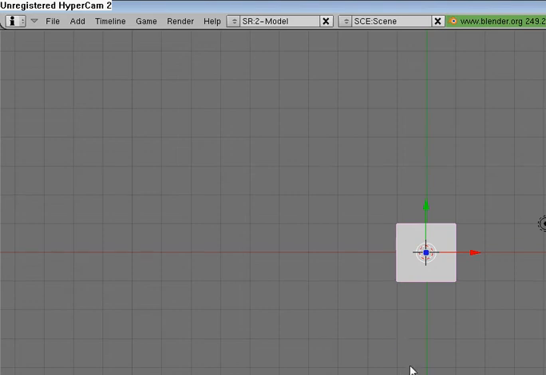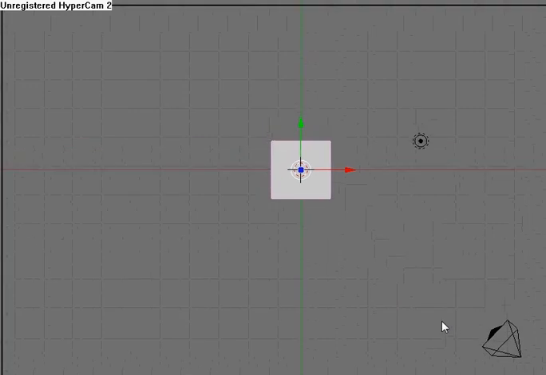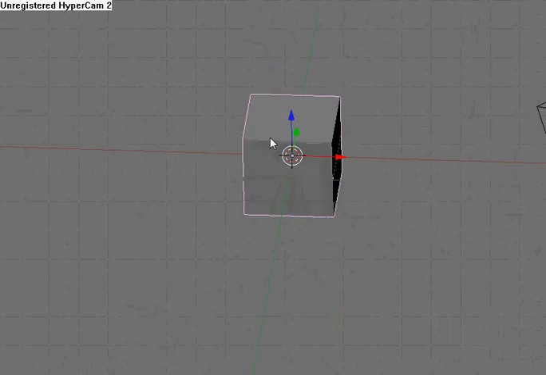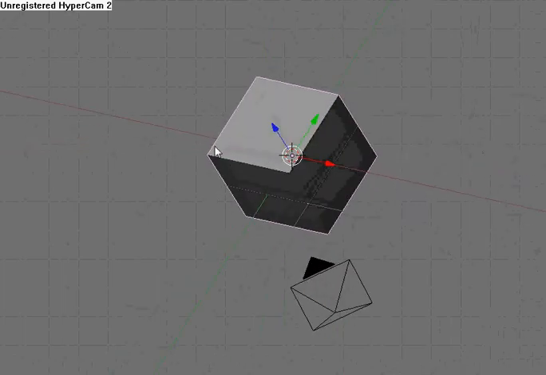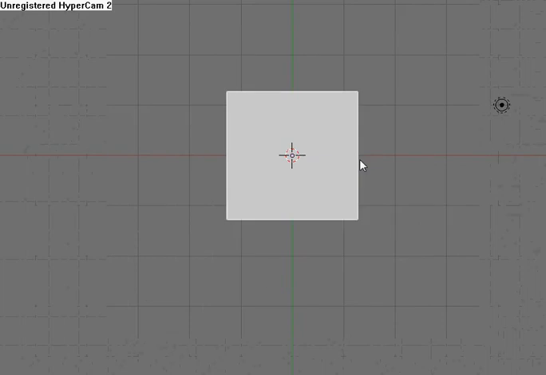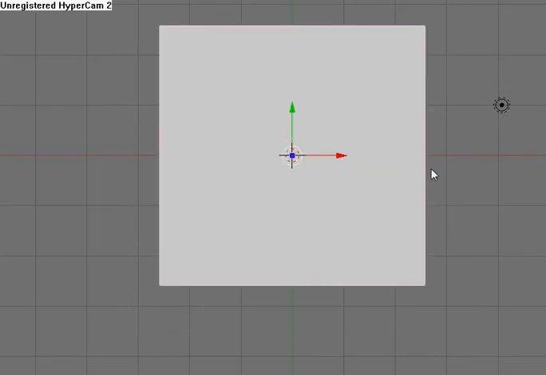This is the re-upload of the Blender Basics. I know I probably should have done this a long time ago, but I'm just gonna show off what you can basically do. S is for scale, so I can just size it up or scale it down. I don't care what you call it.